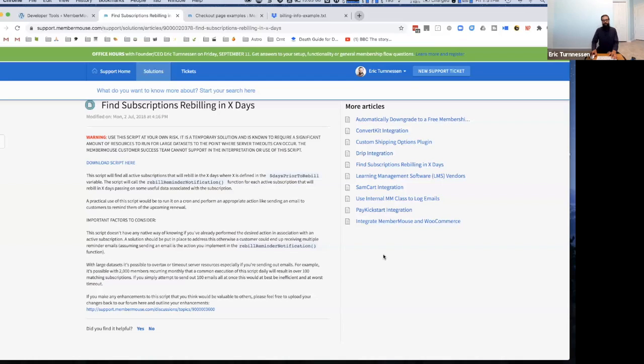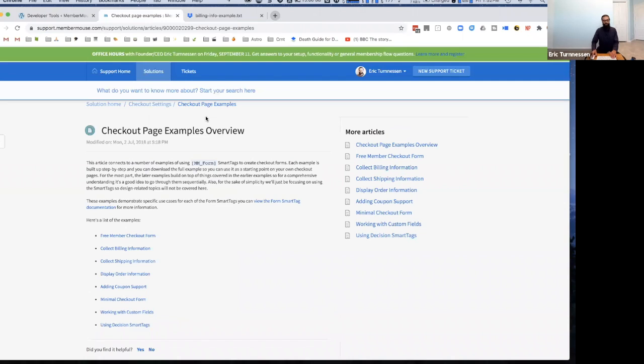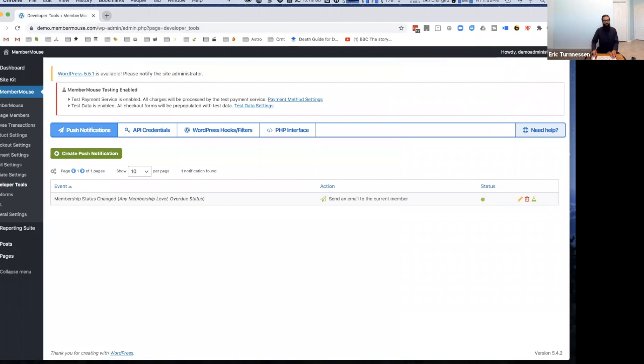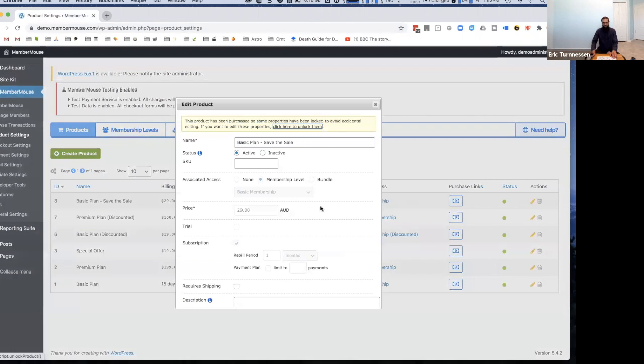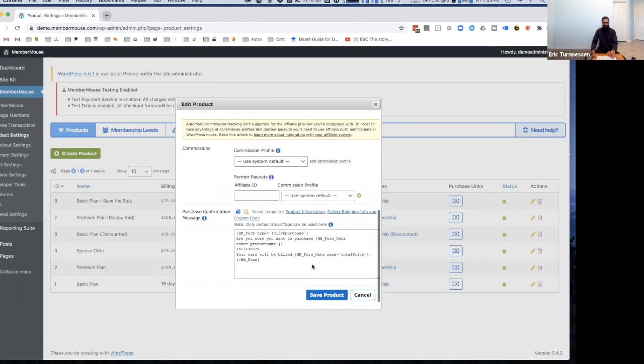Now, regarding how you want to approach this, if I go to my products, you can technically modify the price on an existing subscription. You can see here, this product has been purchased, so some properties have been locked to avoid accidental editing. You can click here to unlock them. The price is grayed out, right? So I'll click here to unlock it. Now I can change it, right? I can change it on the existing product to 39 and then save this.